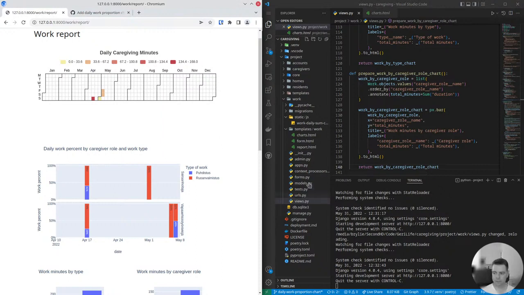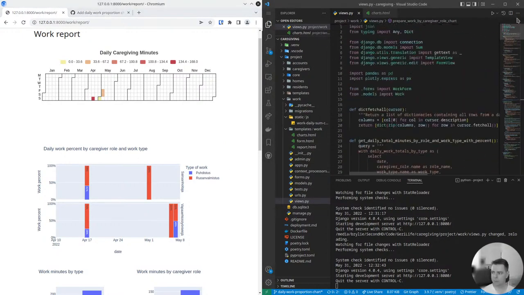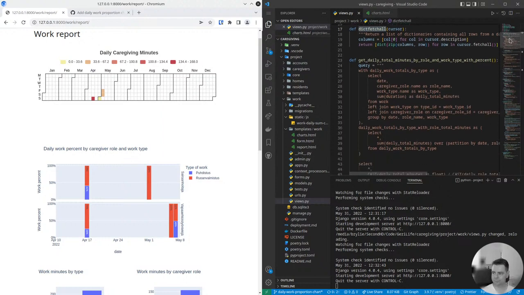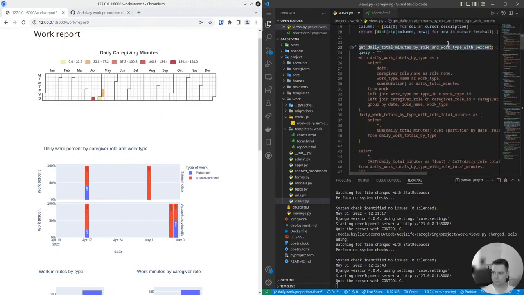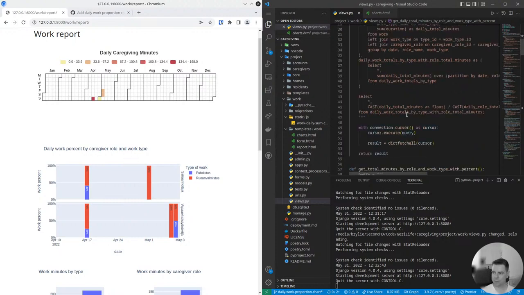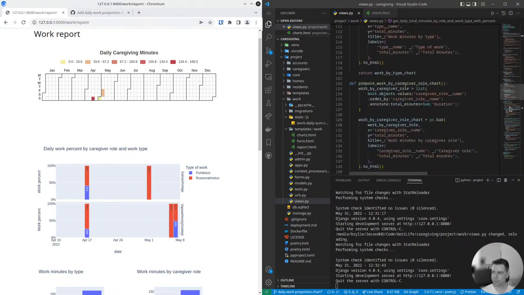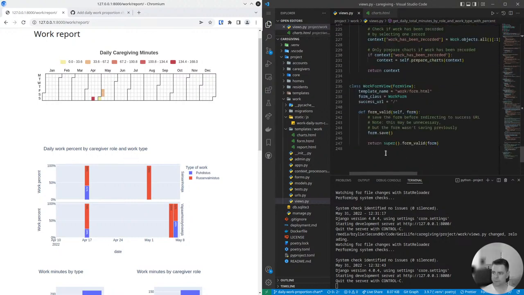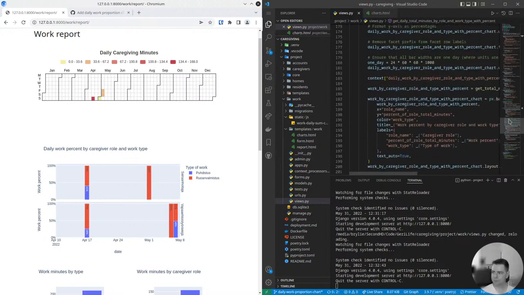And then these functions could be moved to another library, like charts.py or something like that, keeping our view code more succinct. Things like this could be a utility function. And this could be moved to queries.py or something like that. It's preparing the data. Different ways of organizing this. It's getting longer and longer.